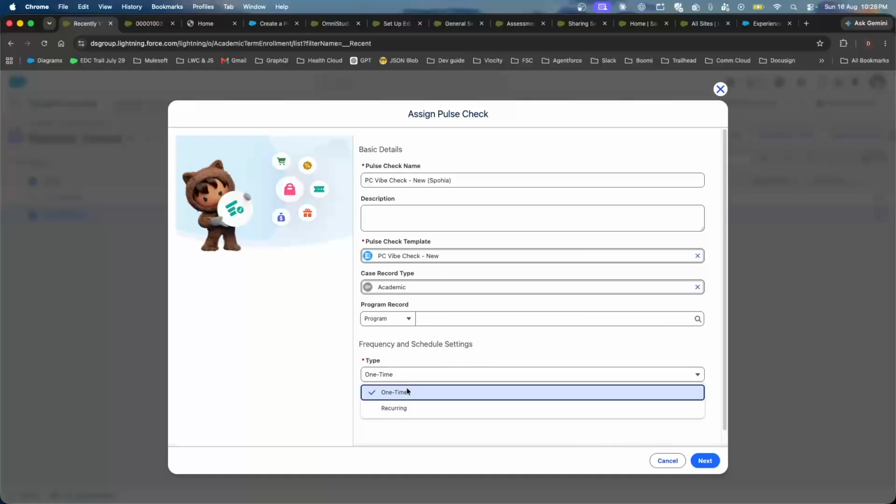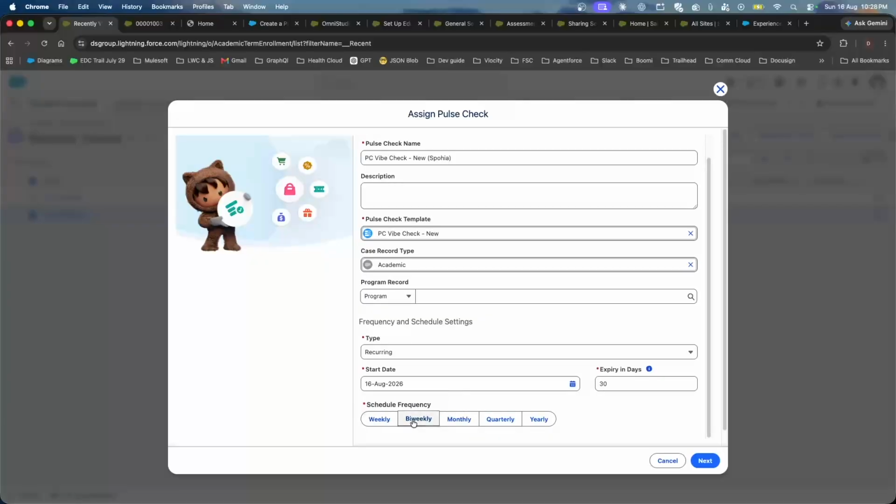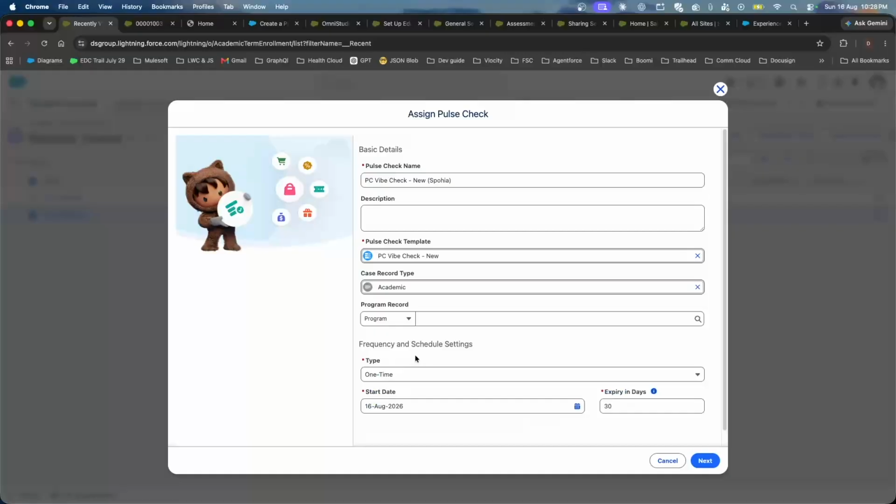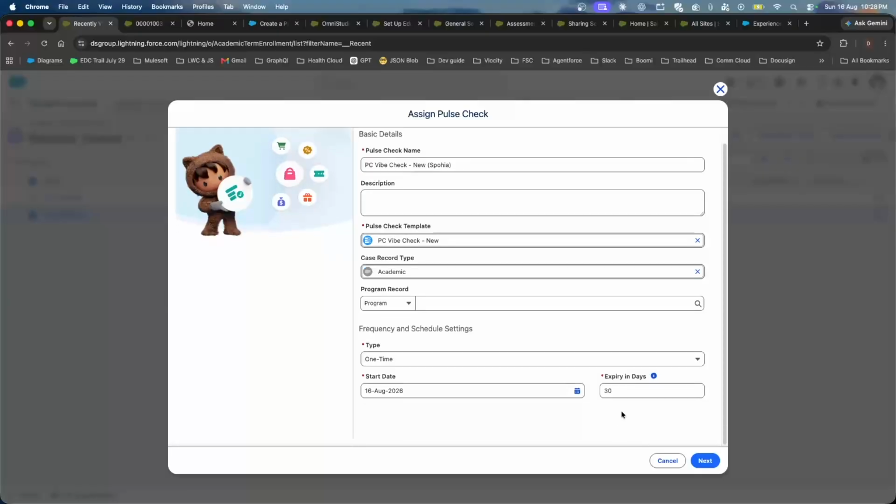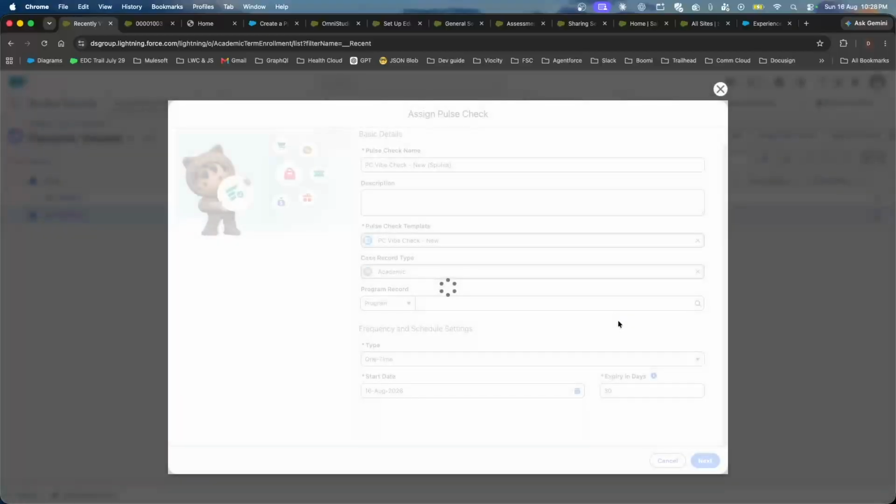But if you want to give the recurring pulse check as well, there are multiple options, the schedule frequency and the expiry days. So we are just gonna do for one time, because if we want to give a recurring pulse check, there is a 3 days gap that you need to give for the start time. The start date should be 3 days from today. So if you do that, we will not be able to see the demo. So let's do with the one time pulse check. Now click on next and click on assign.